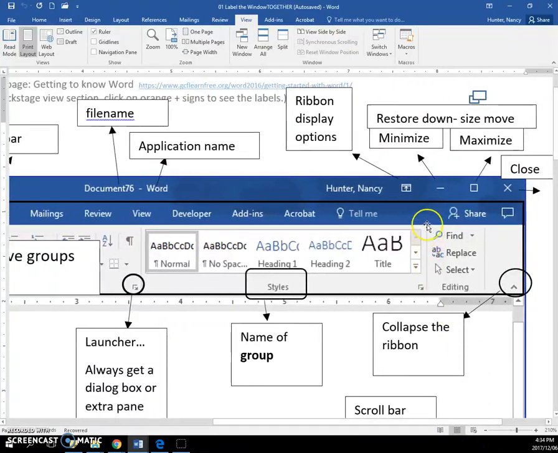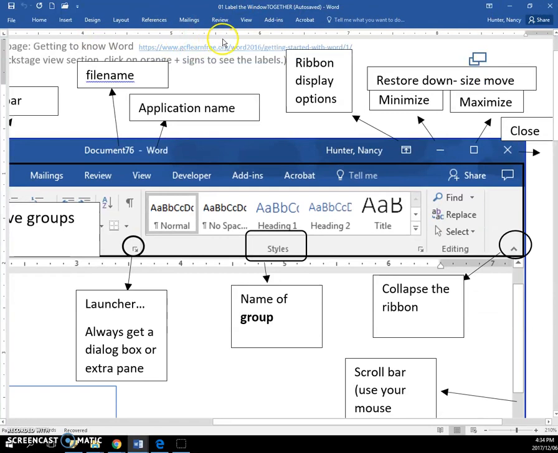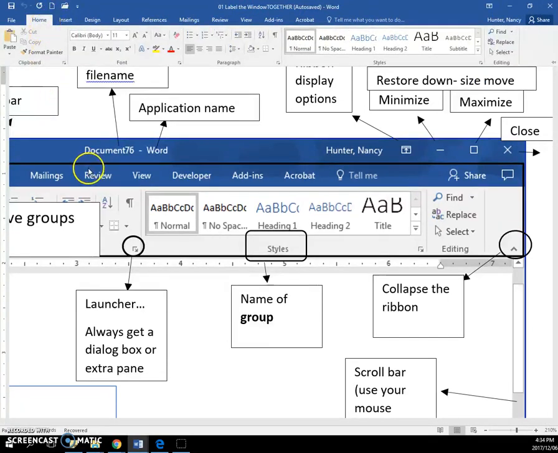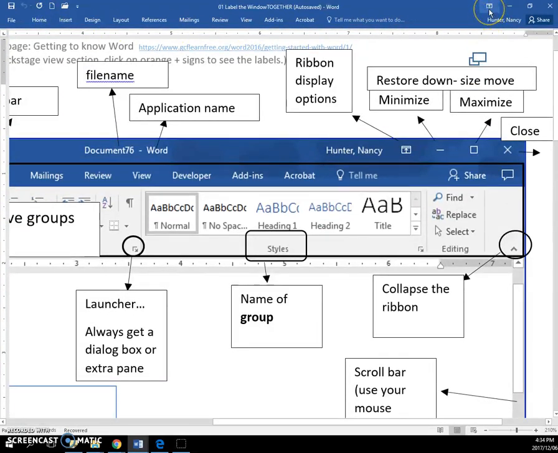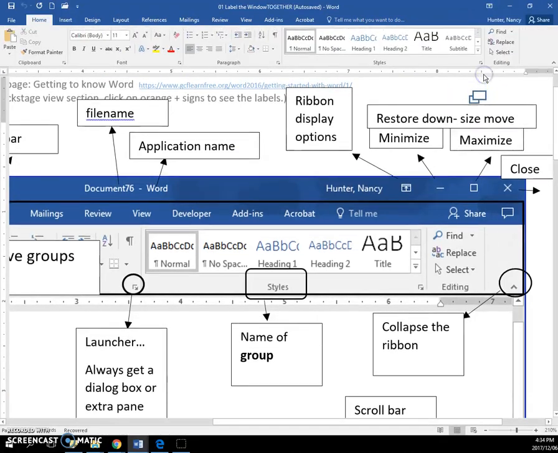Okay, this is an important one that I want you to know. And it's up here, right here. The ribbon display options. Countless numbers of times people lose their ribbon. See, the ribbon is gone. And sometimes it doesn't seem to want to come back. So you need to know this one, ribbon display options. When you click it and click the third one here, that will bring your ribbon back and keep it there.